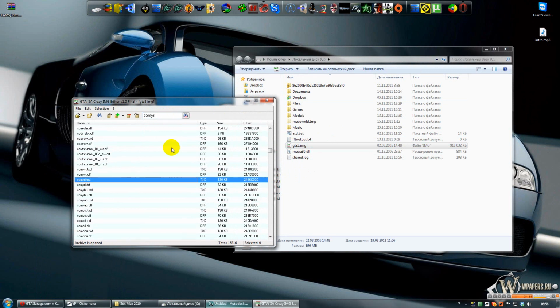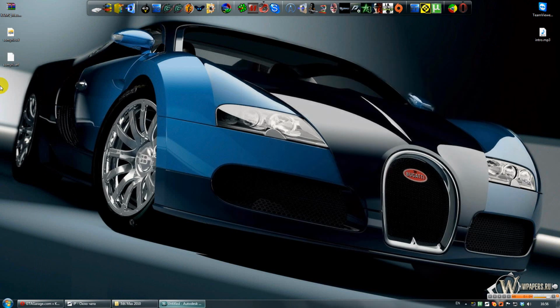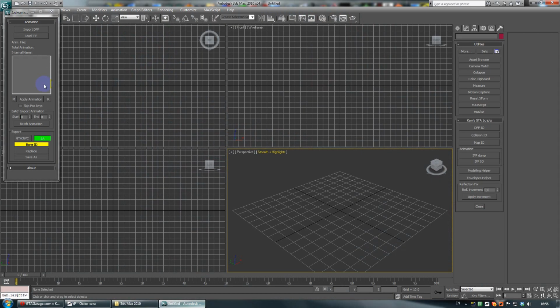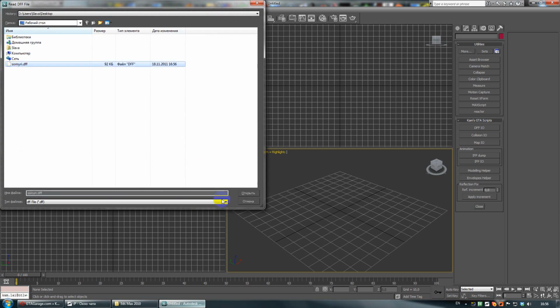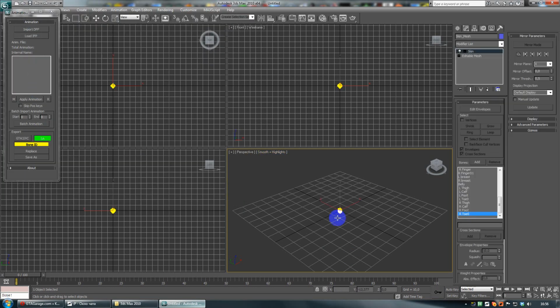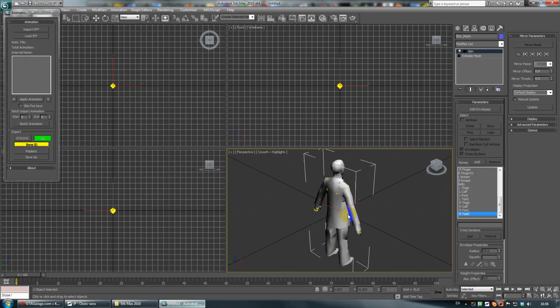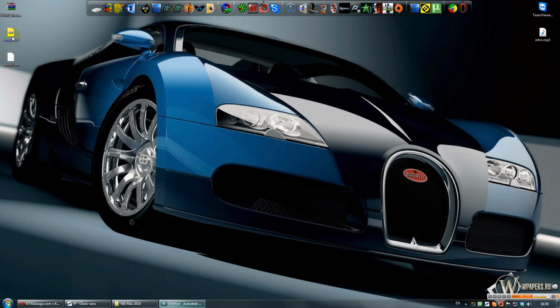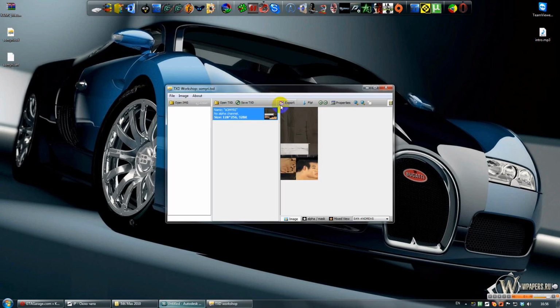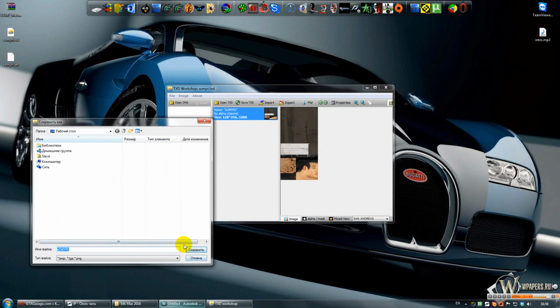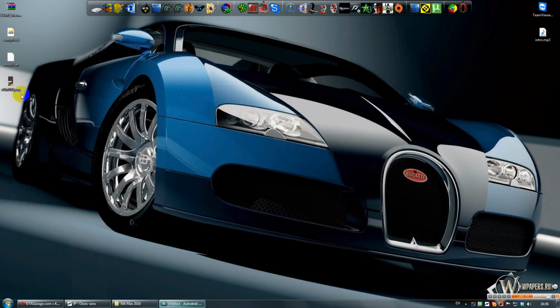So Moody, KTXDN DFF, take it to here, and then you must import the skin. You can see the skin here. After that, you must put the texture on the skin.